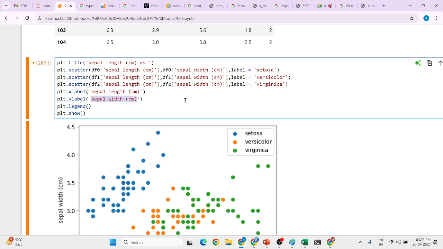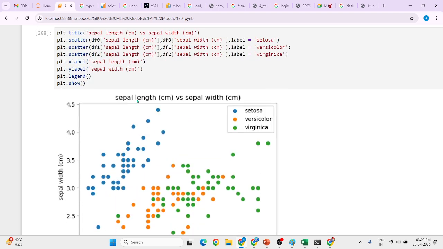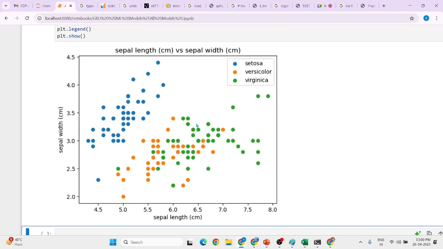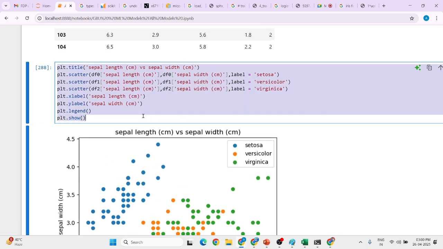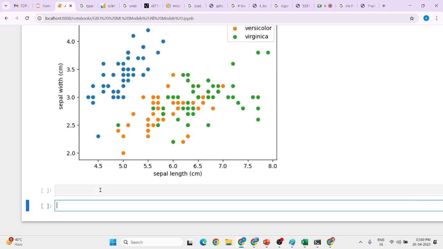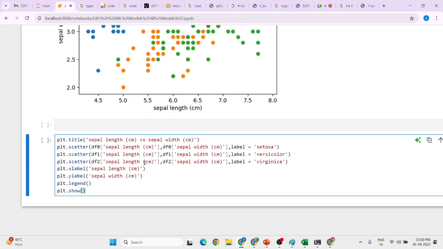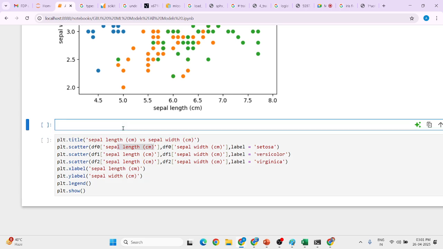This is the correlation between your sepal length and sepal width, and once you run this you will get this complete scatter plot that shows the relationship between sepal length and sepal width for the different sets of flowers: setosa, versicolor, and virginica. Now what about the petal length and petal width? Just copy the same code and replace sepal length with petal length.